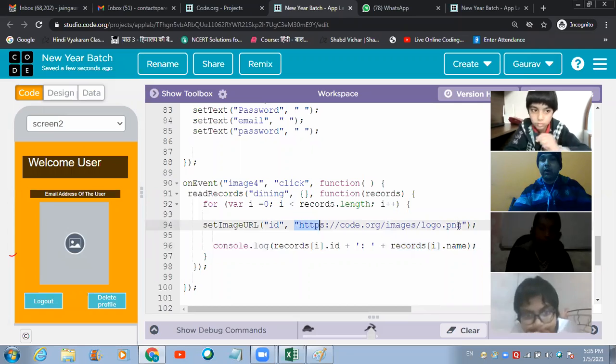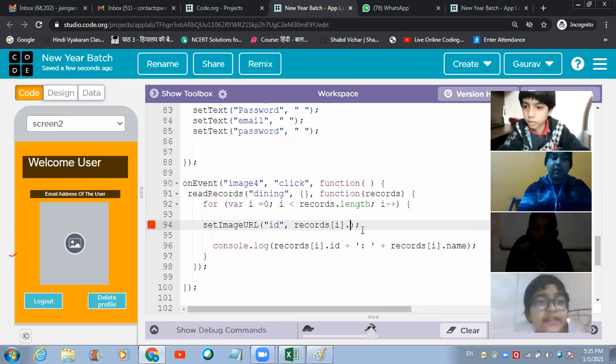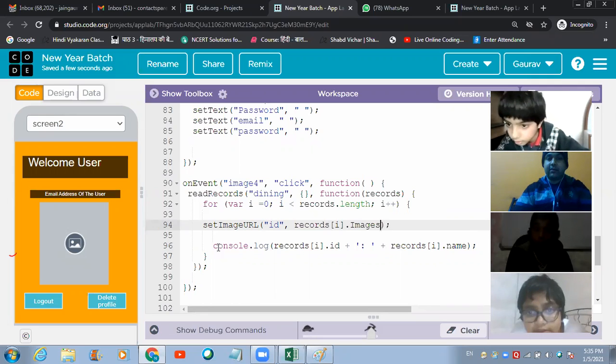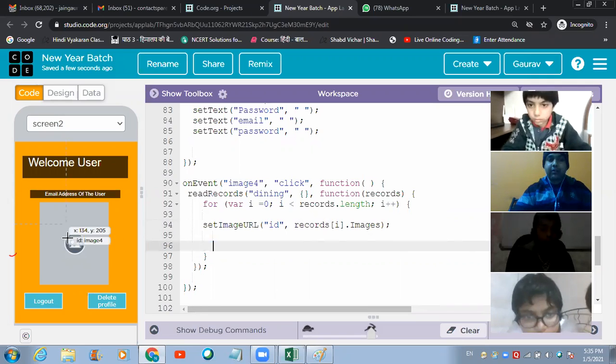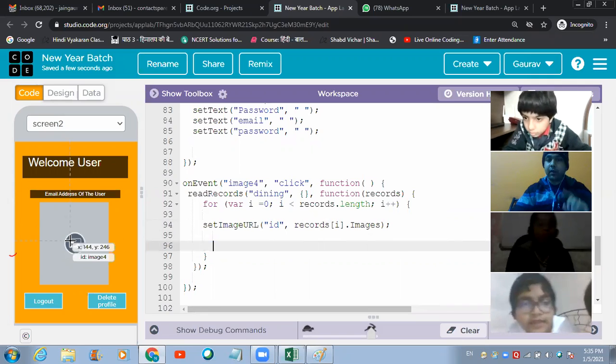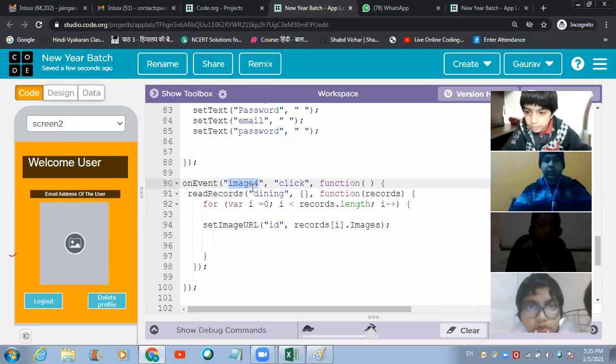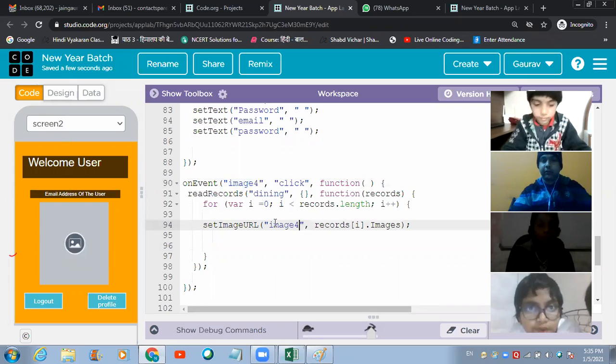Yes. Okay, what is the name of the column in which we saved all the images? The name of the column is images. Fine. Let's get rid of this code. What is the ID of this component? Image 4. We need to replace this ID with image 4.